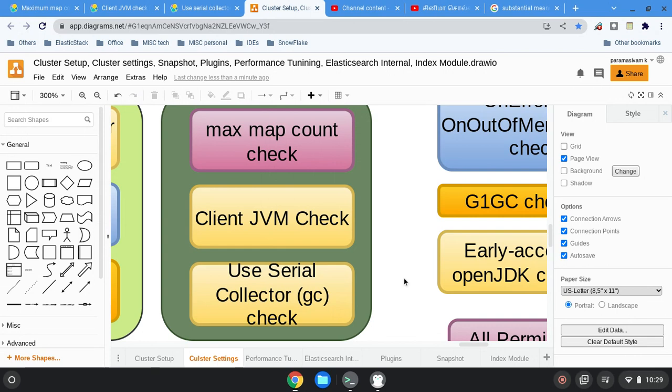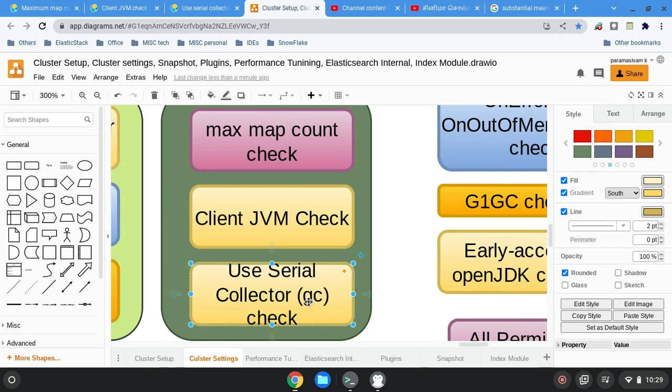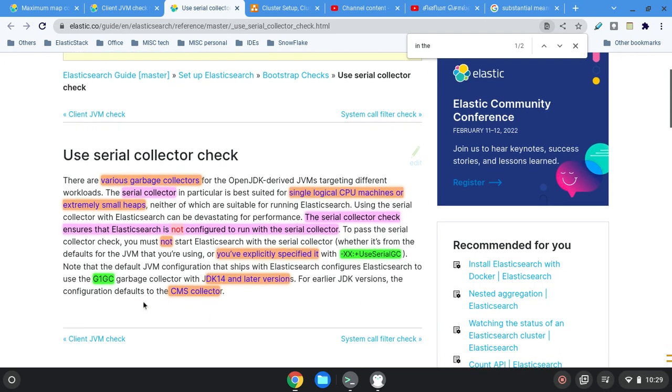Okay, so again if it is used you have to restart it. The thing is, the JDK bundled with Elasticsearch is optimized. This problem will only come if you are running an external JDK, an external JVM. If you are using the bundled one, you don't need to worry about that. From version 14 onwards, it comes with the G1 GC garbage collector. If it's an earlier one, it uses the CMS garbage collector by default.